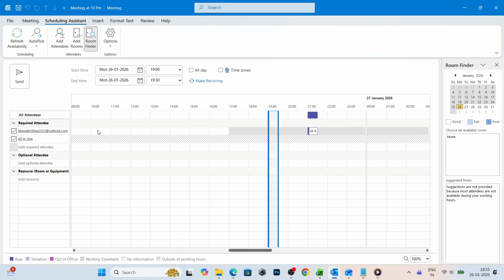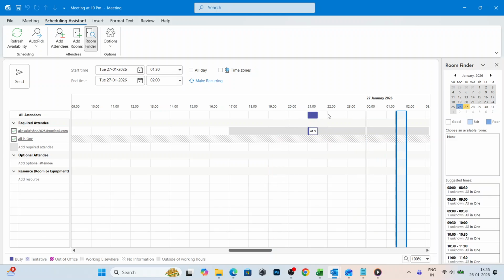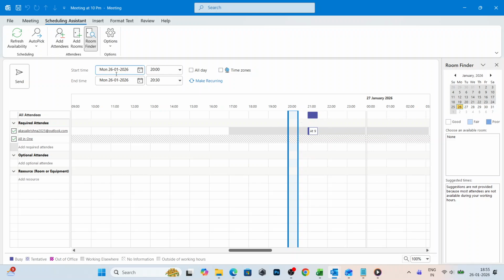You'll see a timeline grid for the date you are scheduling. Each person appears on a row, and you'll notice color-coded blocks. Dark blue indicates busy times, and white shows free time. This view makes it easy to spot overlaps. Use the icons next to each attendee's name to flag them as required, optional, or resources, so priorities are clear.